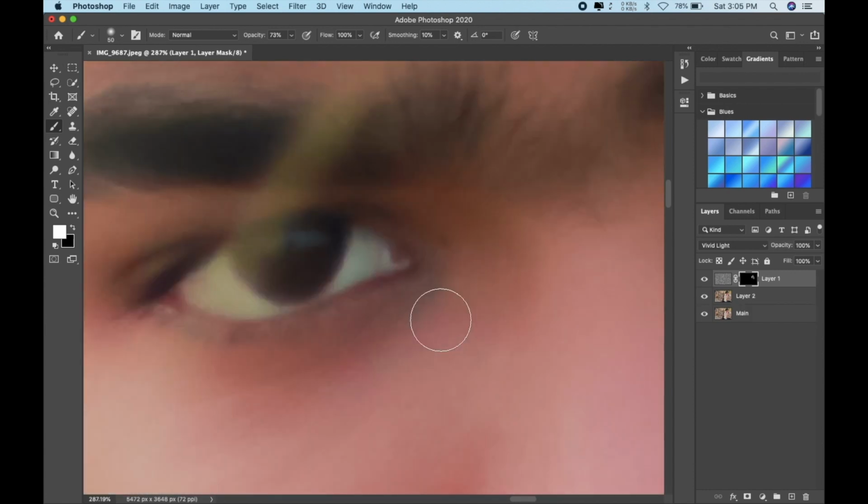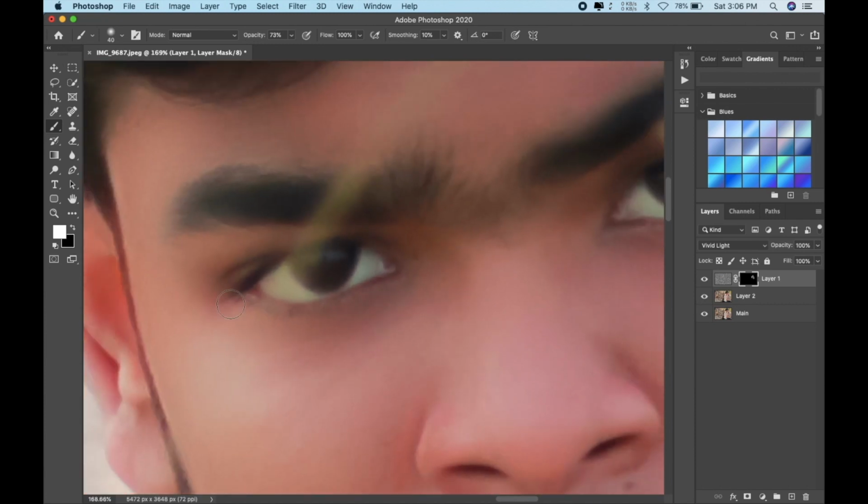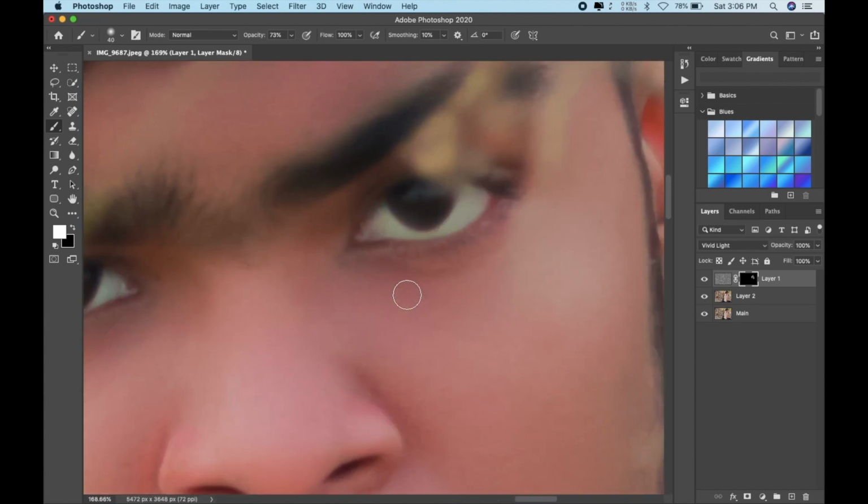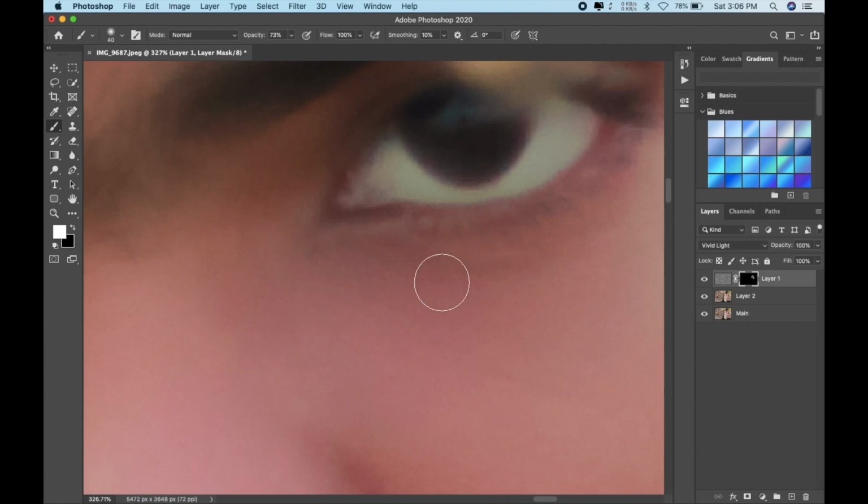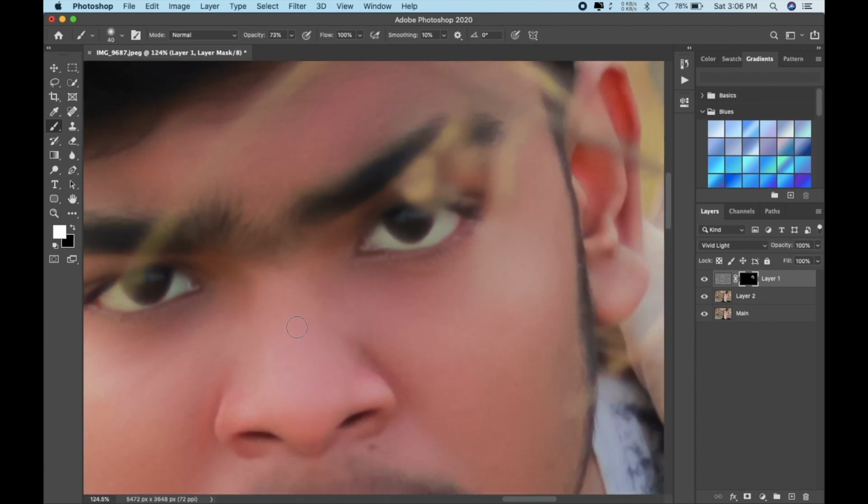And do you know the best part of this action is you can remove all those dark parts under your eyes. As you can see, I'm removing all the dark parts under my eyes, or dark circles, and it is so easy to remove. Here you can see I've already removed most of them. Here is a little, let's remove it, and now we are perfectly ready to go.